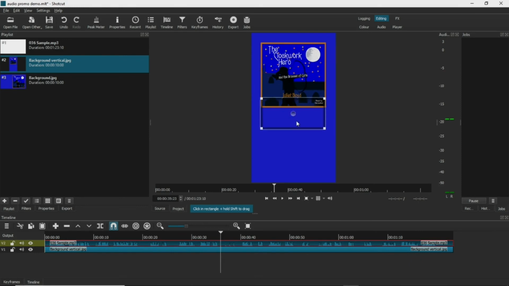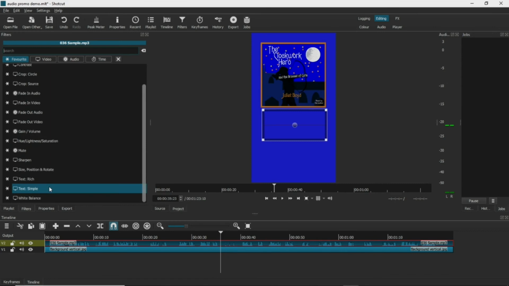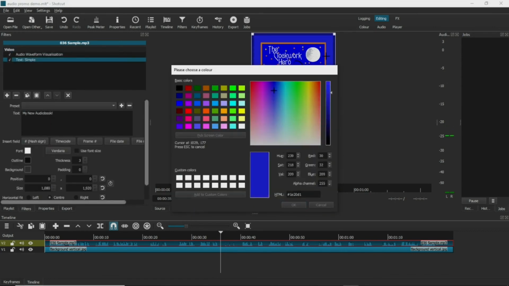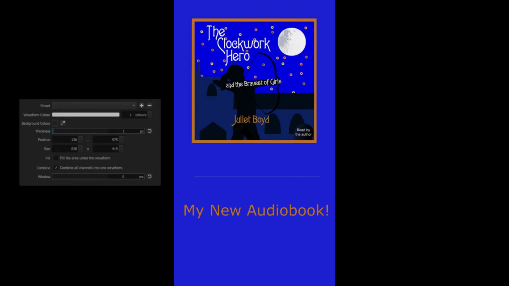All I have to do is replace it. Now I can move the waveform to where I want it and recreate the text, because that was a filter attached to the previous background. And there we have the same thing in vertical. Here's the whole sample with the different formats shown with their settings.